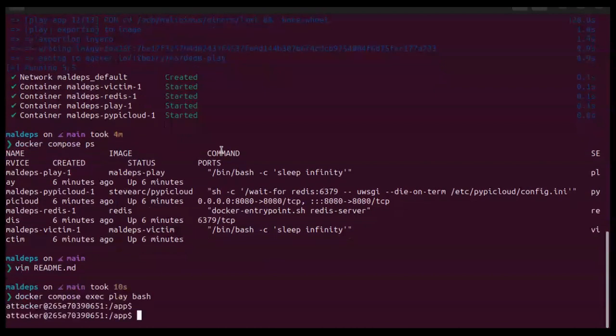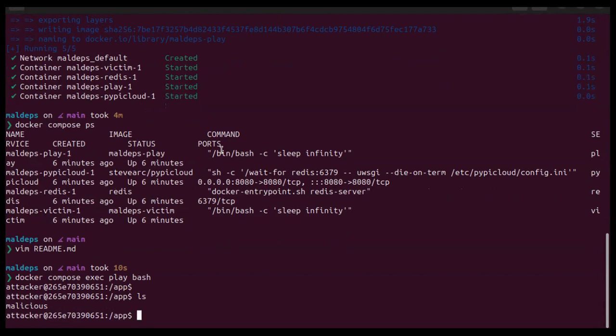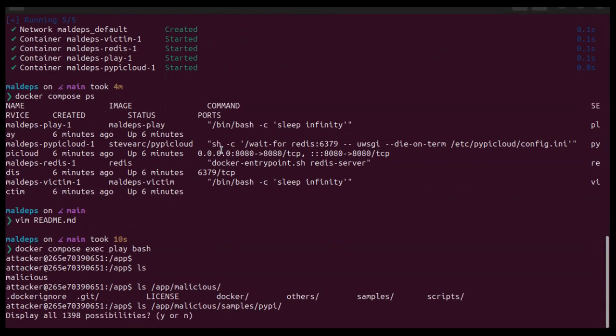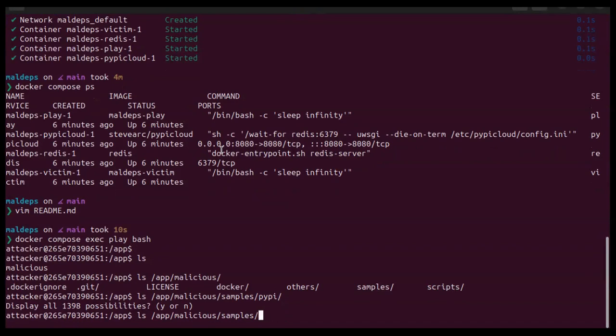And once we do exec, we are in play container. Now it has a few important directories. One is app, and one is this directory under app, which is where we currently are, and malicious. Under samples we have around 1400 malicious packages from various data feeds. And then we also have a sample in others which we can use.